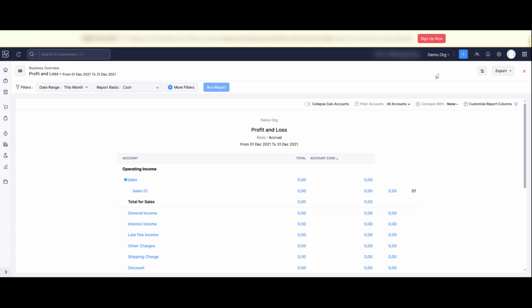And that's it. That's how you generate financial reports in Zoho Books quickly and easily. Once you know where the report section is and how to customize the report settings, you can generate detailed financial insights for any time period in just a few seconds.